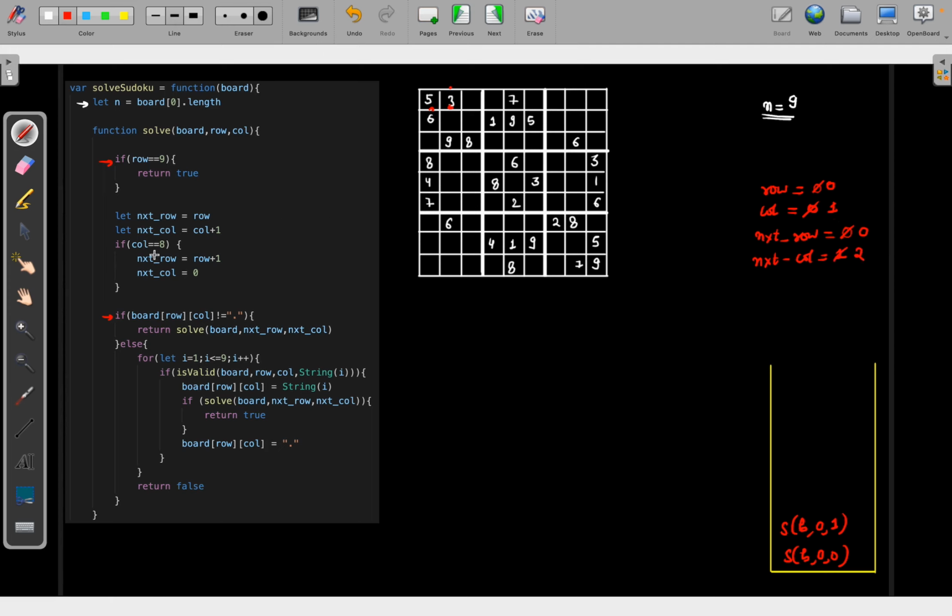And I will say, is column equal to 8? No, column is not equal to 8. Column is 1. So I will come here and I will check, is my board[row][column] already filled? That means, is it not equal to empty? Yes, it is not empty. Again one function call. I will do one more function call with the board with next row and next column, that is 0 comma 2. Now here is the fun thing. Let's see. Is row equal to 9?